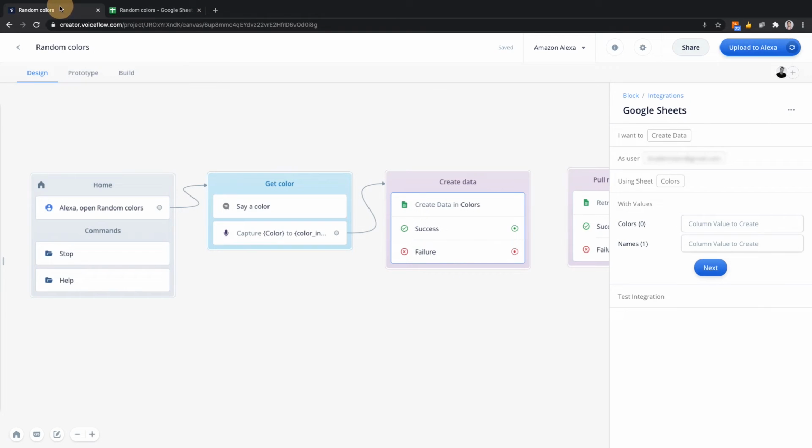So let's go back to our Voiceflow canvas. And I'm going to fill in this text box where it says column value to create. And this is going to be the color input variable. And this is what houses the information we're getting from our user in our capture step.